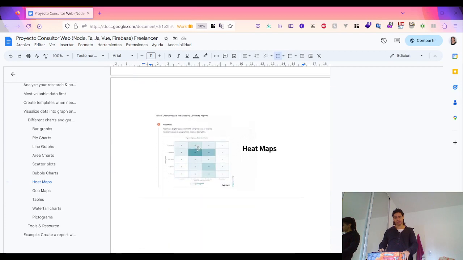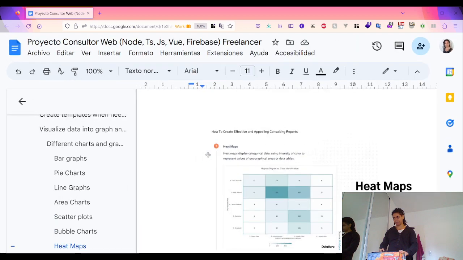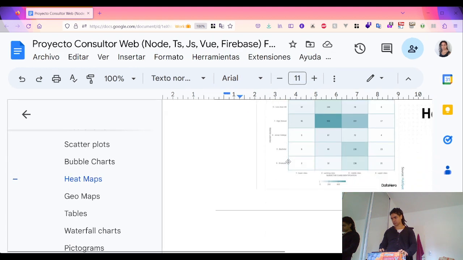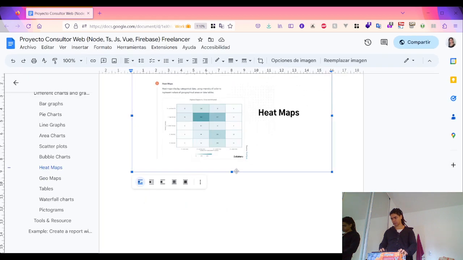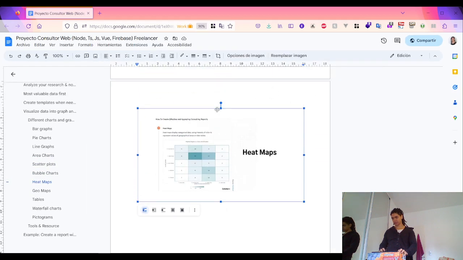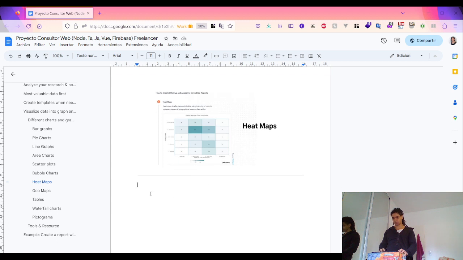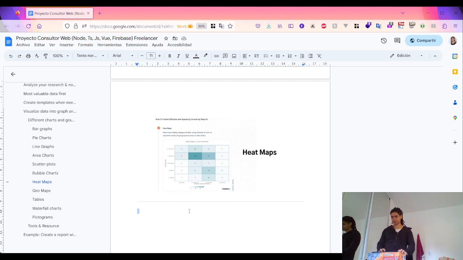All right. They use an example here: highest degrees versus class identification. I can barely see this. Heat maps, categorical data, heat maps.